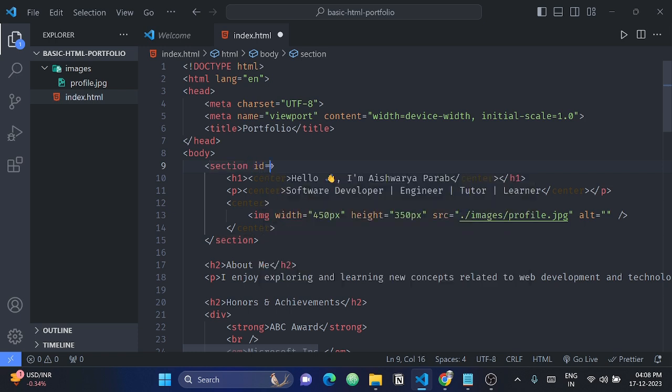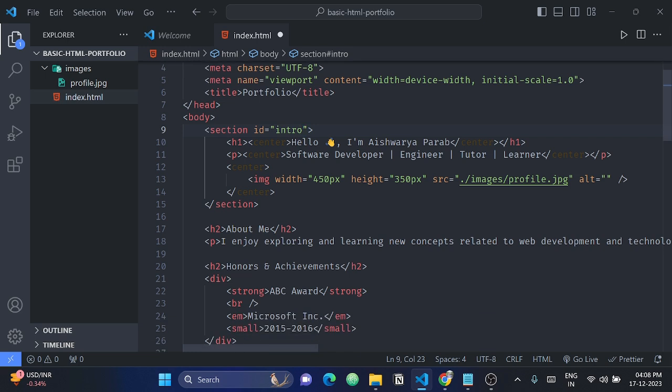So I will just say ID, and I will say intro. This is a string, by the way, and we can give it any name. It can be intro, this can also be about me. I can name this as about me, but right now about me won't suit the content which is inside the section, right? That's why I've named it intro. Similarly, we can create a section for the about me.